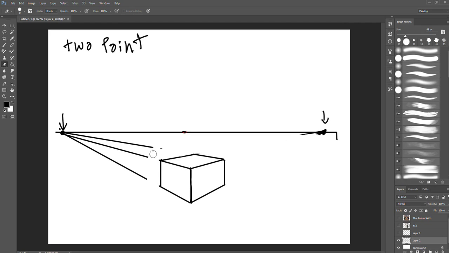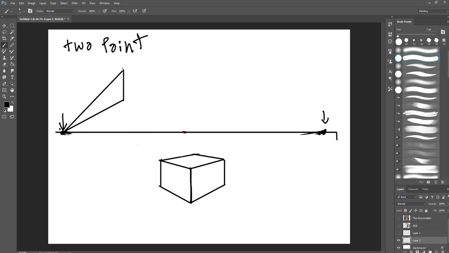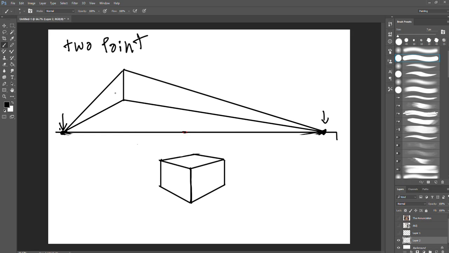And just the same as with 1-point perspective, any object that is parallel to this object, that's square with it in space, is going to share the same 2 vanishing points. So, buildings on a city block, or things that are in line on a table. Basically anything that is in line with each other is going to share these same vanishing points.